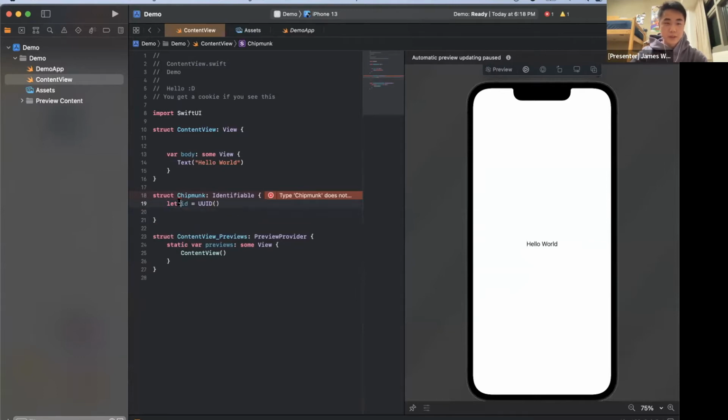And one more thing that we have not talked about yet, but will get into later, is we have to include this let id equal UUID. This is basically assigning every single new instance of a chipmunk a unique ID of its own, which again aids the program in knowing this is its own unique thing.